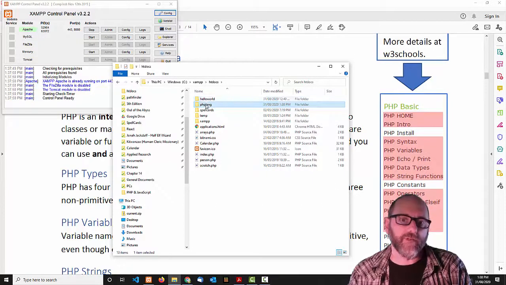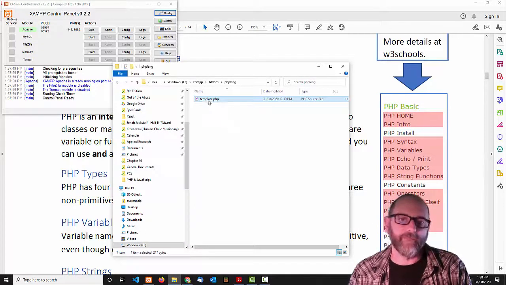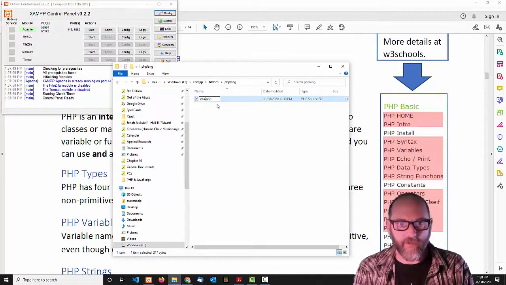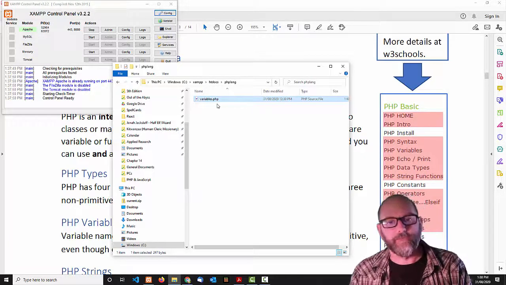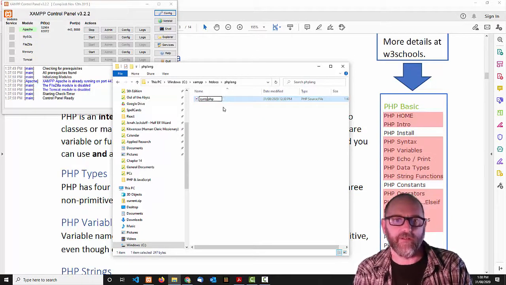Generally speaking, folder names should be lowercase, one word, short names. That's kind of the style for web development. So I'm going to put it in here, template.php. I'm just going to call it variables.php like that. No, I'm not going to call it variables. I'm going to call it syntax. That's what I'm going to call it.